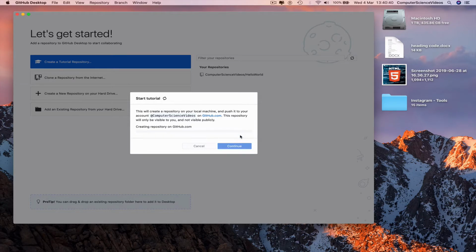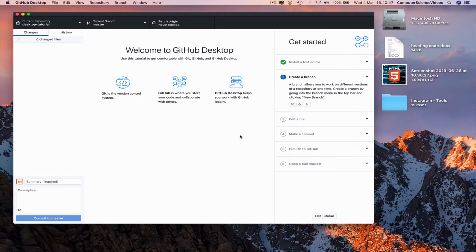Continue. Creating the repository, pushing the repository, finalizing the repository. So now we can, or we already have installed a text editor.